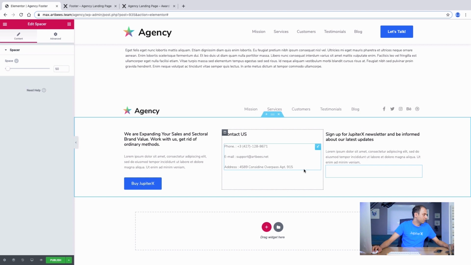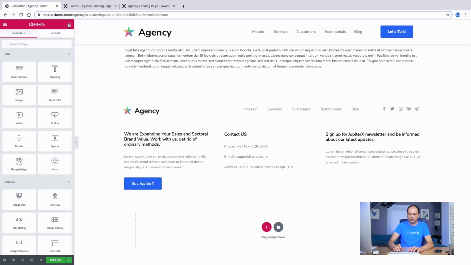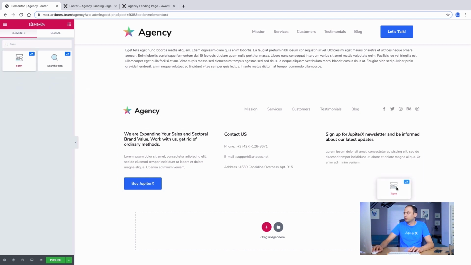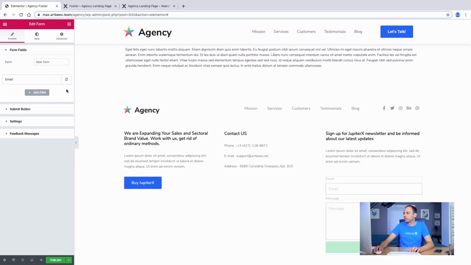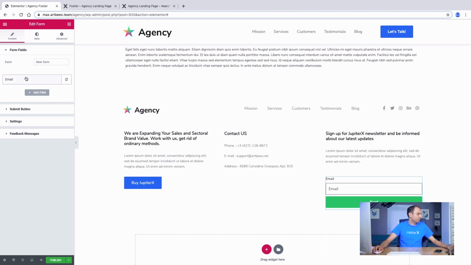All I need to do now is to add some space and then add a form, which is going to look very ugly first. Don't be scared when you see this. Don't go like, oh my god, what am I going to do? Just remove these. Just like that. Now we have only one. Let's just edit it.